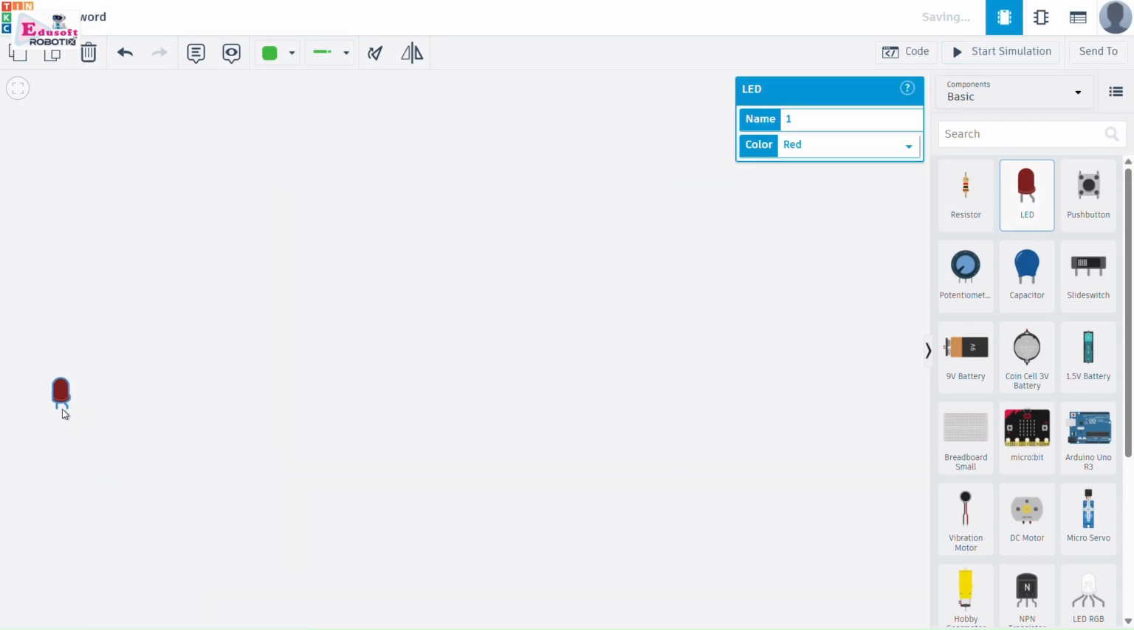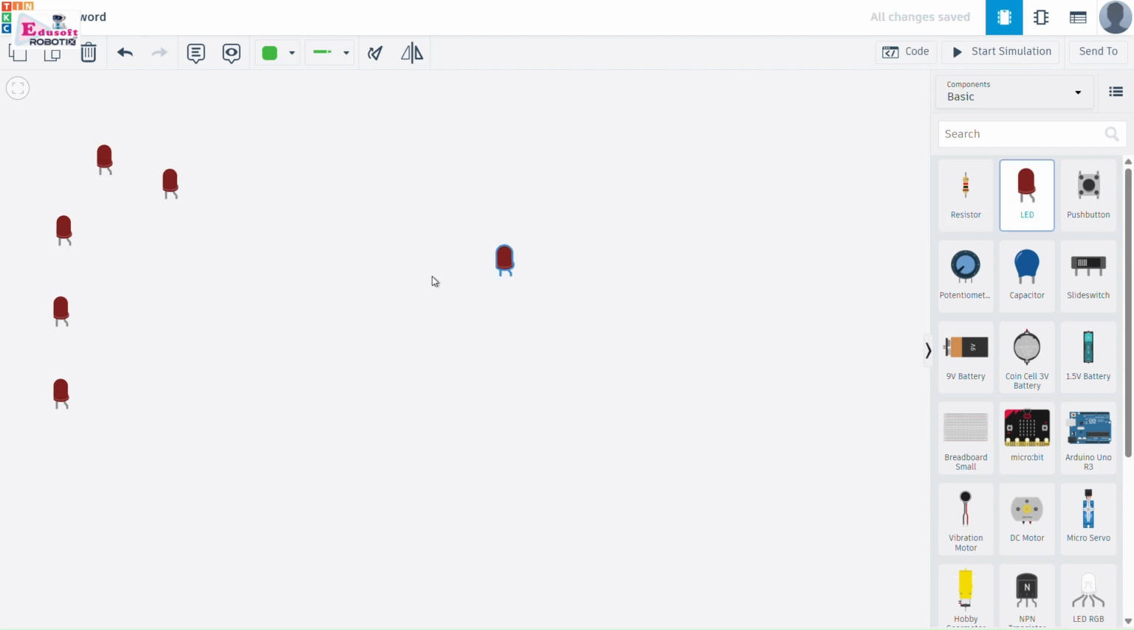Step 1. From the component panel, select an LED and place it on the workplane. Repeat this process to create the word.